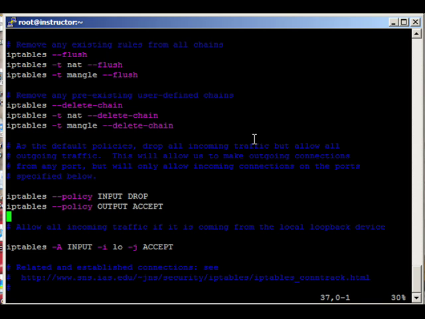And then for the output, since in this case I'm configuring this host to use as an infrastructure firewall, I want the outputs, or packets that are going to go through my firewall, to be accepted. Okay, here I'm allowing any connections from the local host.